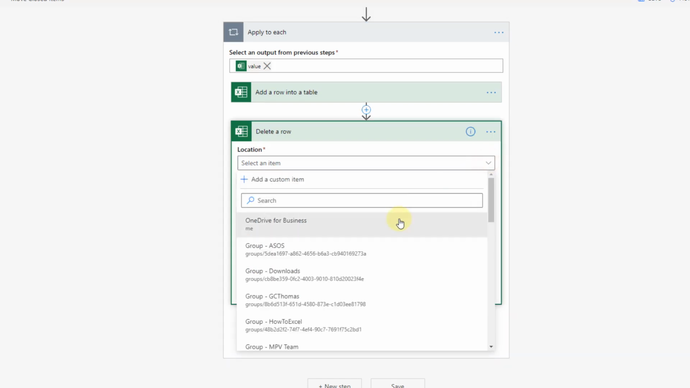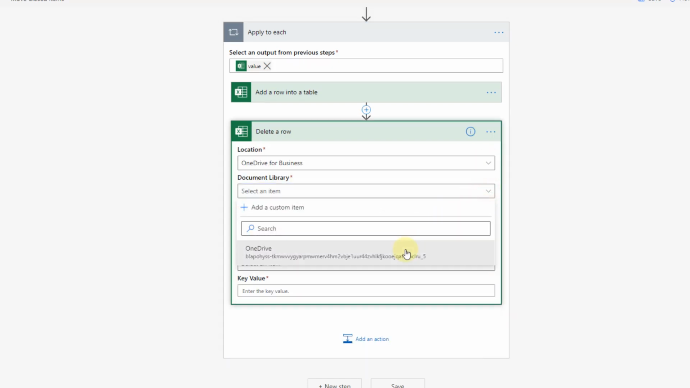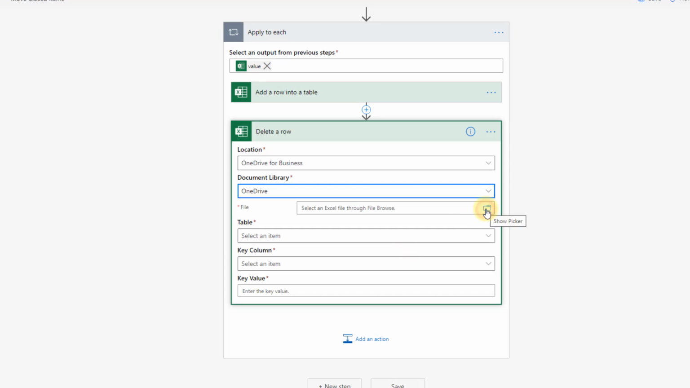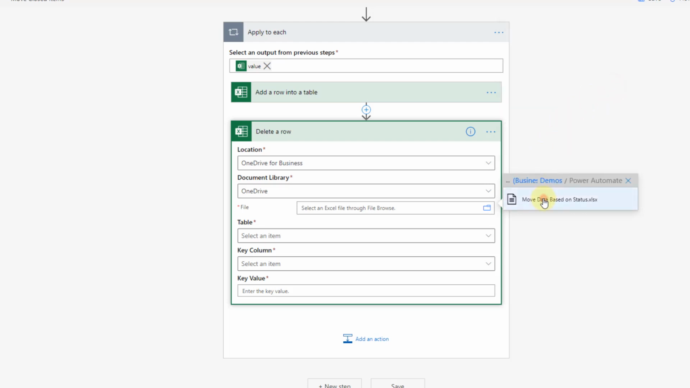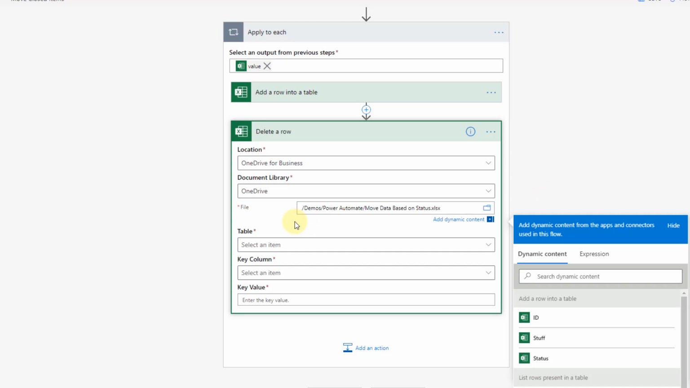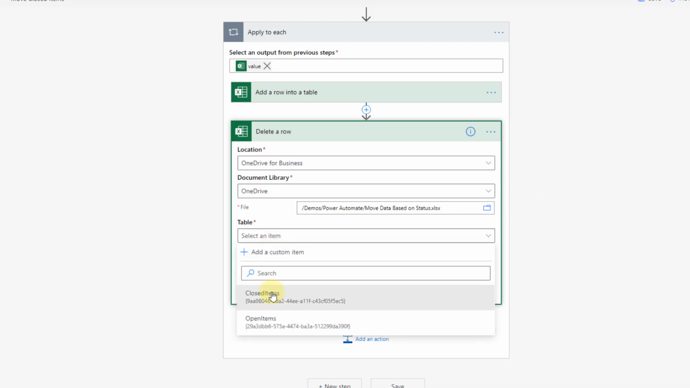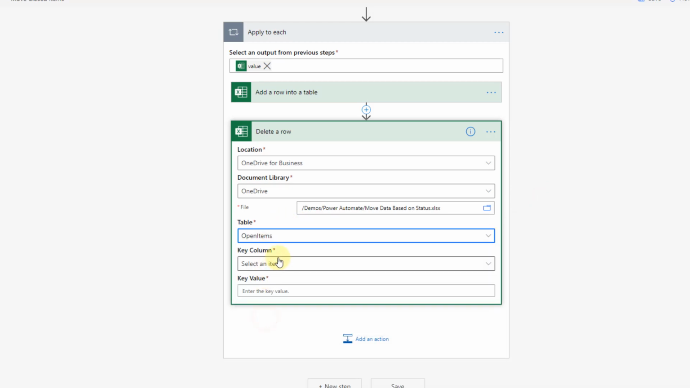Again, we need to search for our file. It's in OneDrive and demos. And we can select our open item table. So this is the table we want to delete items from. And this is where we need our unique identifier. So we need that as our key column here. So our unique identifier is our key column.